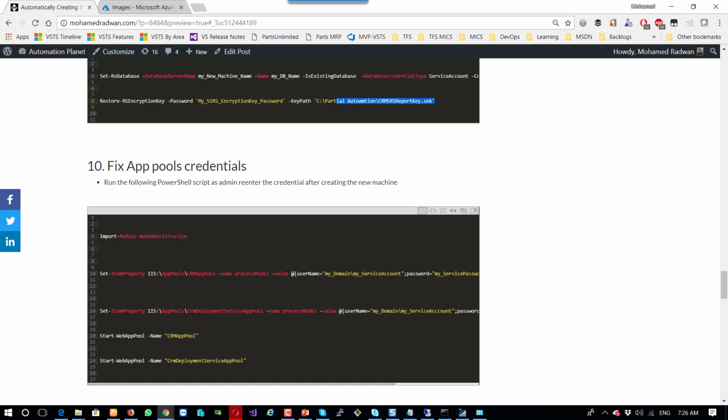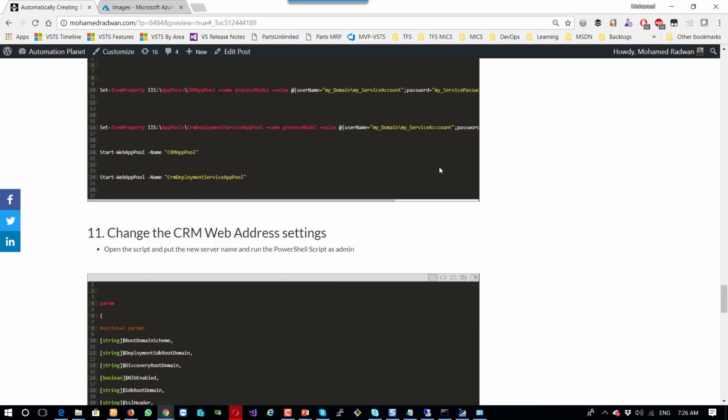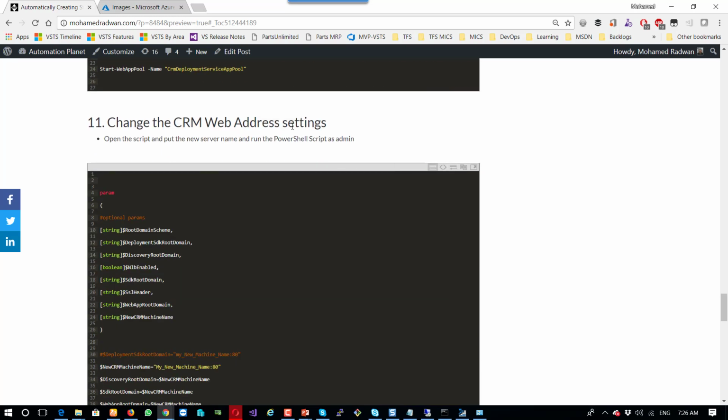Here is how I fix the application pool. First I need to import the web administration module, and then run that with the username and password of the application pool, and here to change the CRM web address.